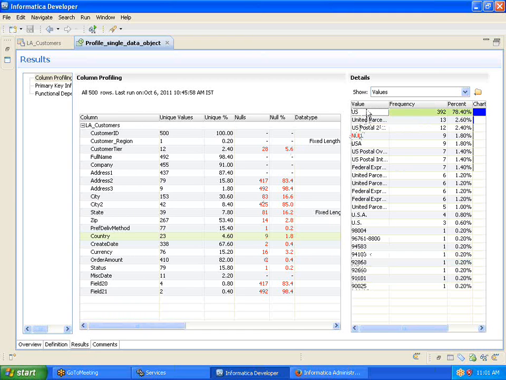So that is why the first and foremost thing is profiling. It is going to play a key role in understanding the kind of data that we got from a given flat file or any other type.